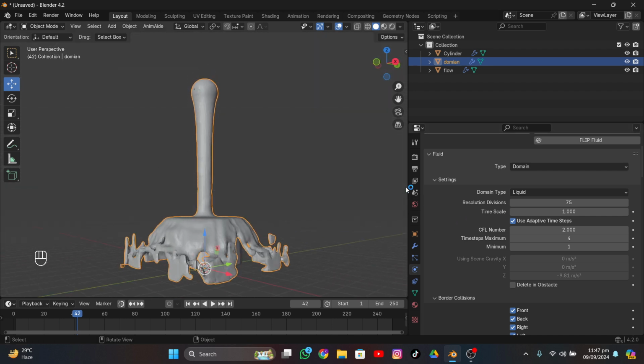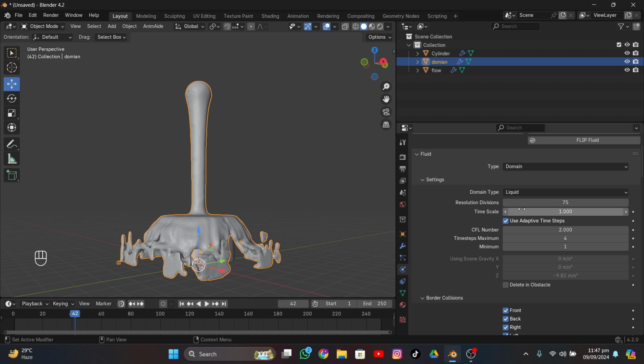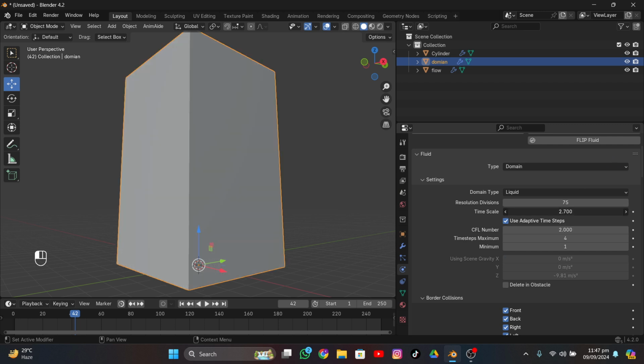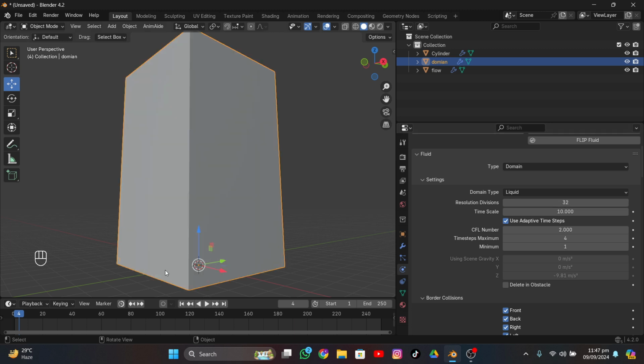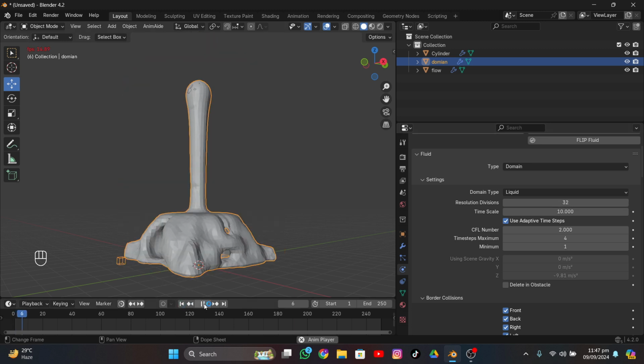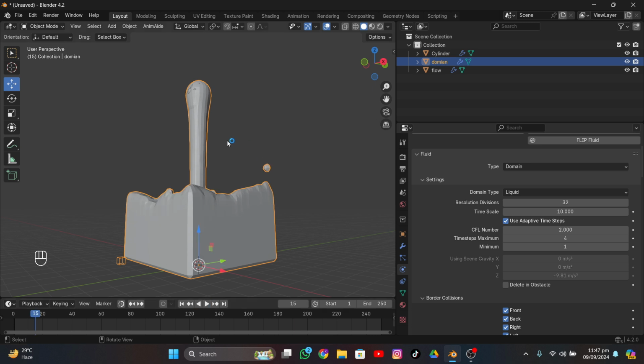The next option we got here is actually time scale. It's actually the speed of your simulation. If you are going for a slow-mo sort of thing, then you can play around with this value. For example, if I make it a much higher number like 10, if you play it, okay, so I'm going to set the resolution to 32 again so we can see what is going on. And if you play it, it's very fast. Like it's literally filled this cube with just 15 frames.